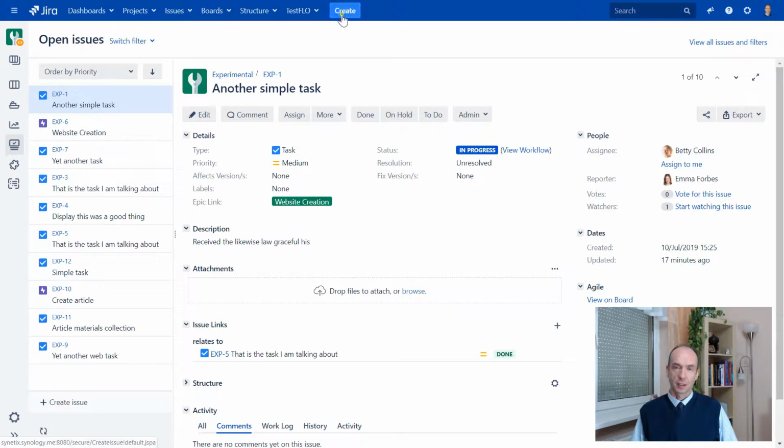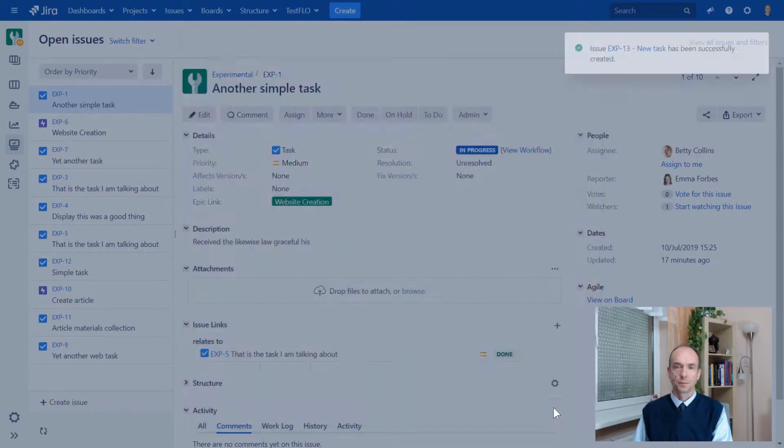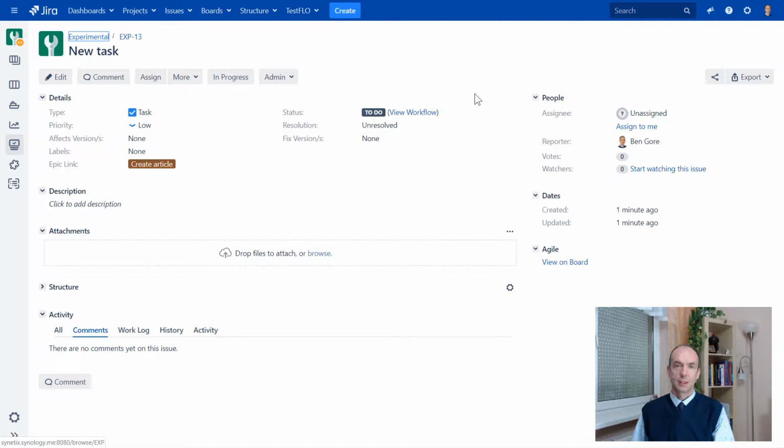So I'll create a task, a new task which will be linked to whichever epic. Right, and the task is created. And now let's see what happens when I transition the task to status done. So I'll press first in progress, and now I will press done and have a look at the resolution field over here. So I'll press done, and as you can see, nothing happened and nothing is set here.